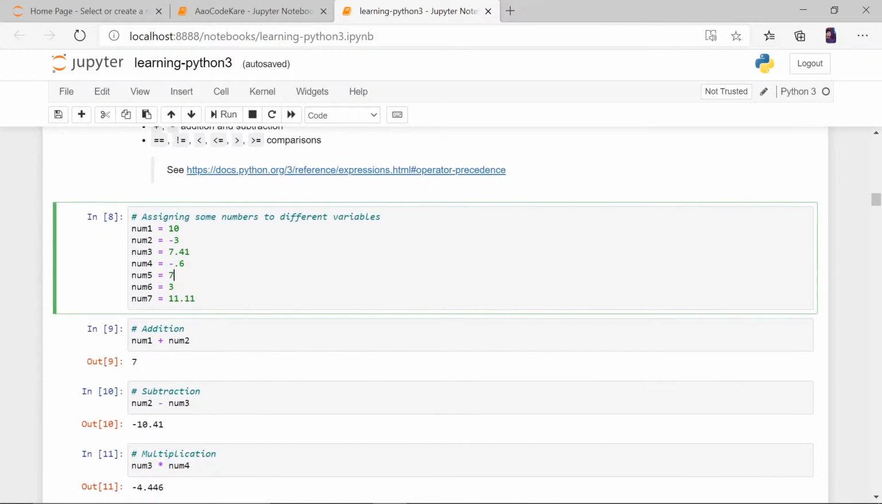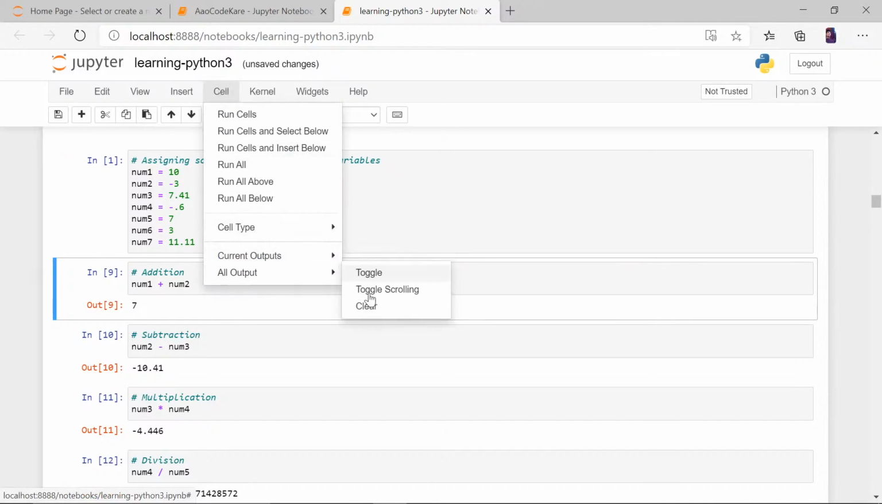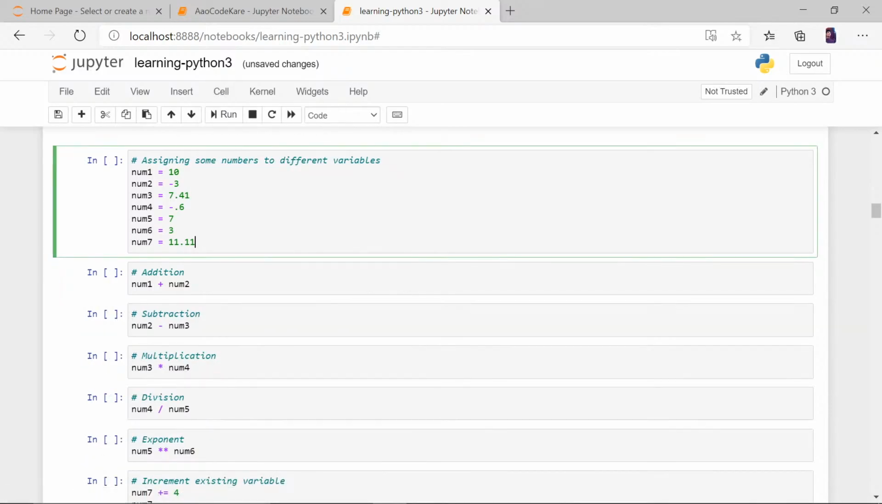So let's see how we can actually do things in here. These are the numbers they have initialized: number 1, number 2, number 3. You can also put a comma, but just for the sake of understanding, they have done this. Let's clear all the cells first. Shift enter. So we have assigned num1 as 10, num2 as -3, num3 as 7.41. So all these numbers are assigned now.